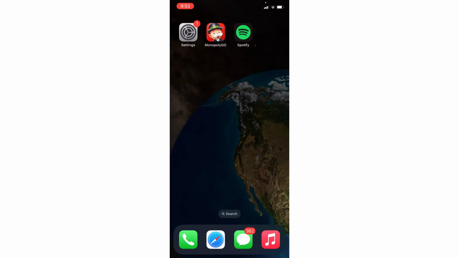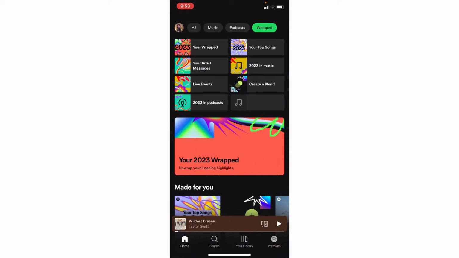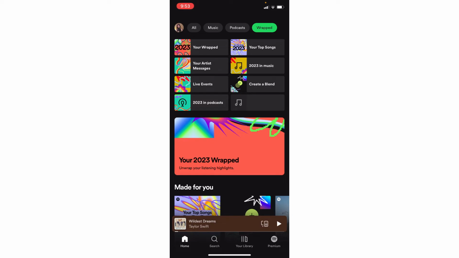So let's dive right in. Now, to share your Spotify Wrapped on your Instagram story, you'll just need to head onto the Spotify app. Once you're on the Spotify app, you should be able to see a Wrapped option. You'll just have to click onto the Wrapped, and right after you should see the Your 2023 Wrapped in there. So you can unwrap your listening highlights for that.